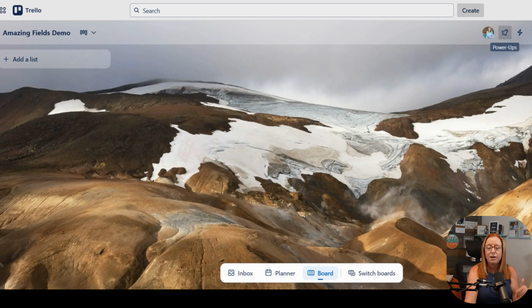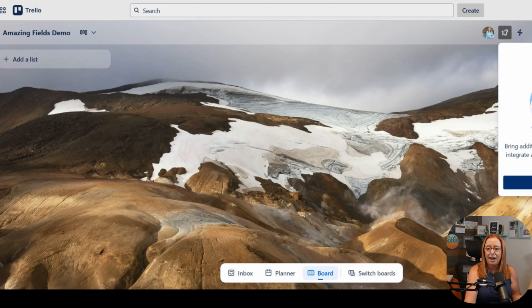So again, quick reminder, if you've never set up or added a power up to your board, you go up here to power ups. You're going to add power ups.